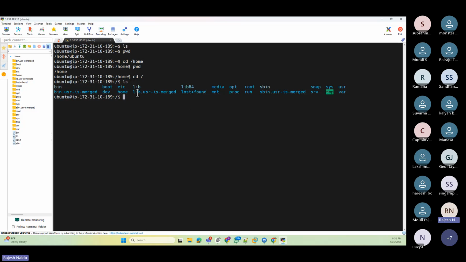Shall I go to the library folder? Shall I go to the boot folder? So folder and directory, both are the same, guys. In Windows, we call it a folder. In Linux, we call it a directory. So shall I go to the media directory? Yes, I can go. How can I go?